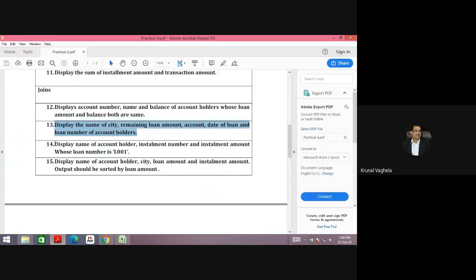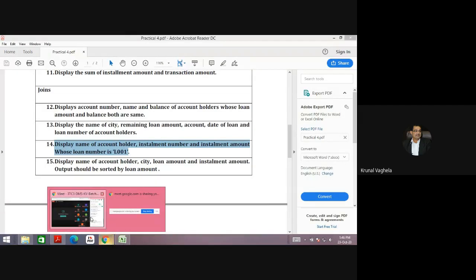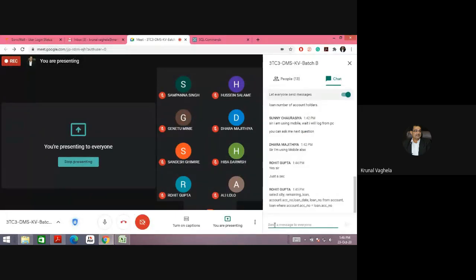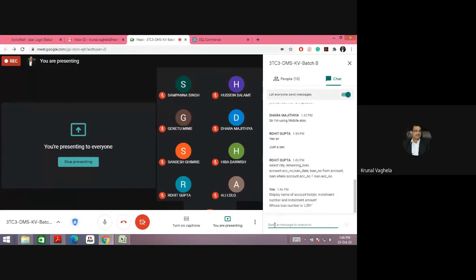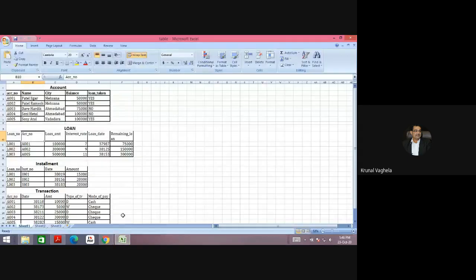So next query is: display the name of account holder, installment number and installment amount whose loan number is L001. This was the query. Let me type it over here also. I'm giving you 2 minutes. If you have not done it, these are the tables. Then I'll ask any one of you.